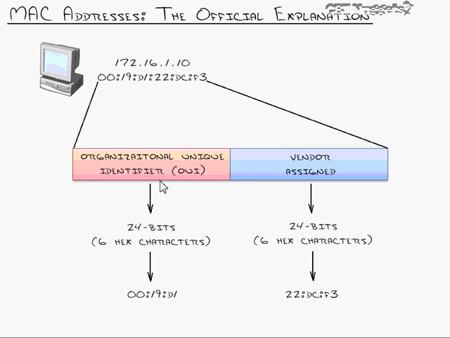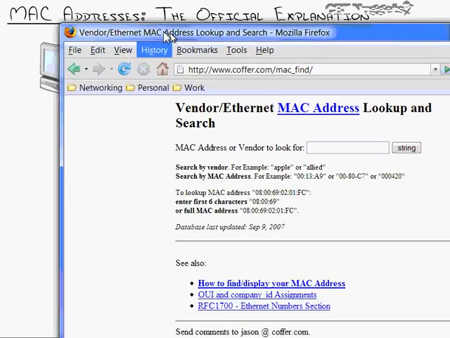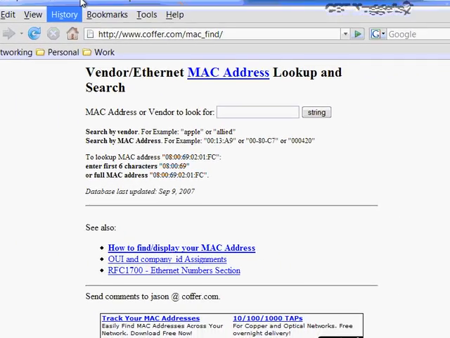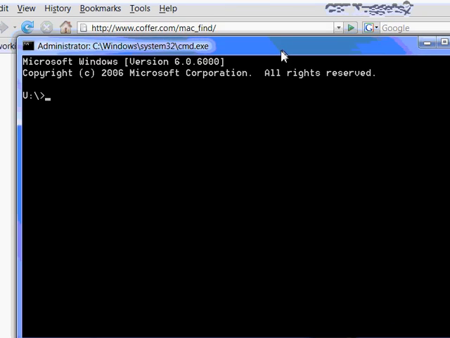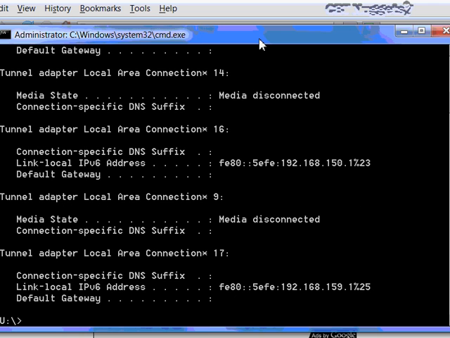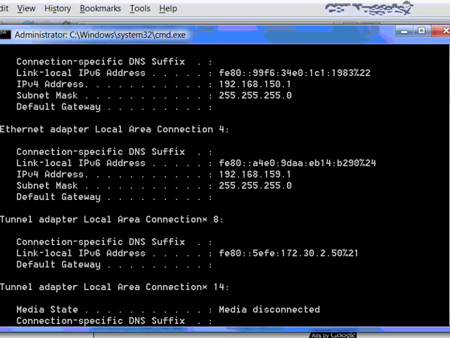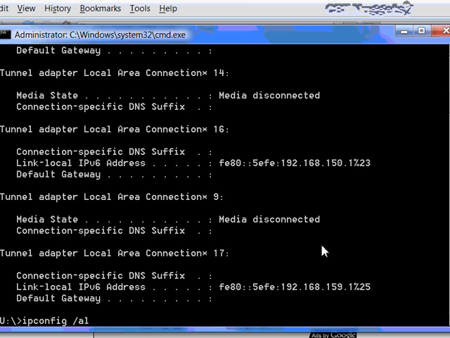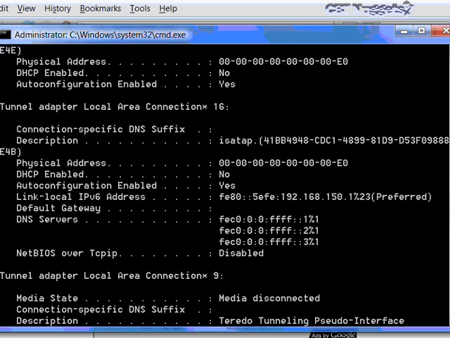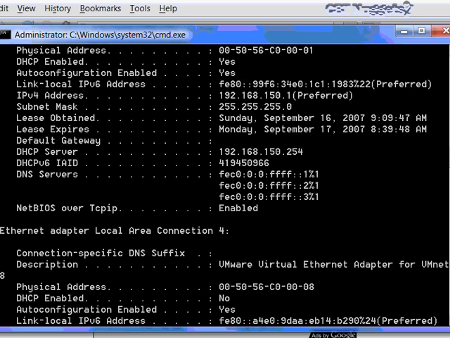Now, these organizational identifiers are well known. I mean, you can actually look them up. I just did a Google search for MAC address lookup, and this is where you can plug in your MAC address. Matter of fact, let's try it out. I'll open a command prompt and type in ipconfig. Now, on my computer, I have all kinds of network cards, most of which I don't use. But if I scroll back up to the top, oh, sorry, I need to type in ipconfig/all to get the MAC address. Let me scroll back up to the top where my real network card is.